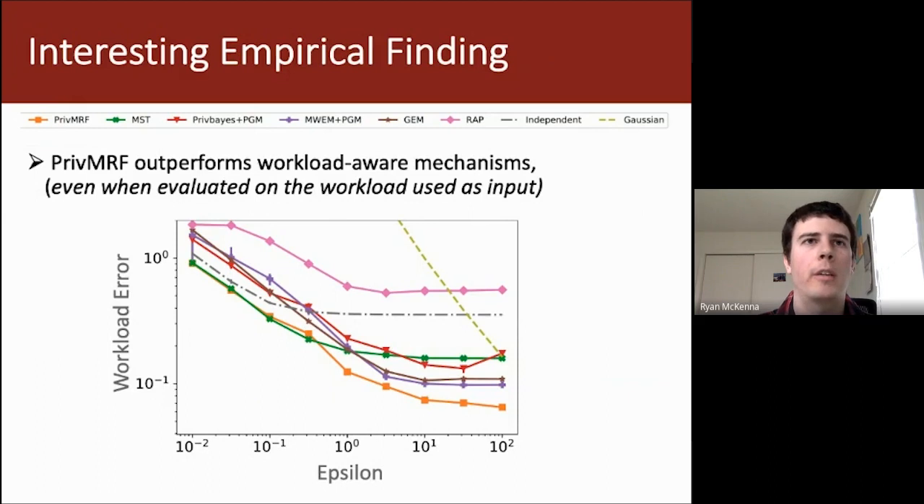So in this plot, I'm varying the privacy budget on the x-axis, and I'm measuring workload error on the y-axis, where lower is better. And each line in this plot corresponds to a different mechanism. So the orange line corresponds to the PrivMRF mechanism, while the purple, brown, and pink lines correspond to workload-aware mechanisms. And what's interesting is that PrivMRF matches the performance of MST in the low epsilon regime, and it's better than every other mechanism in the high epsilon regime. And in all epsilons, it's always better than the best workload-aware mechanism.